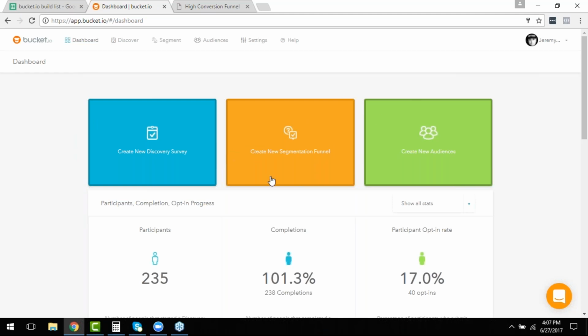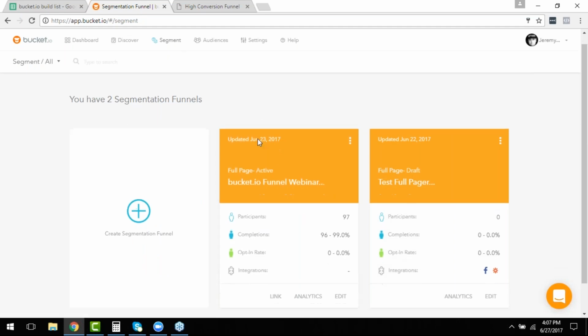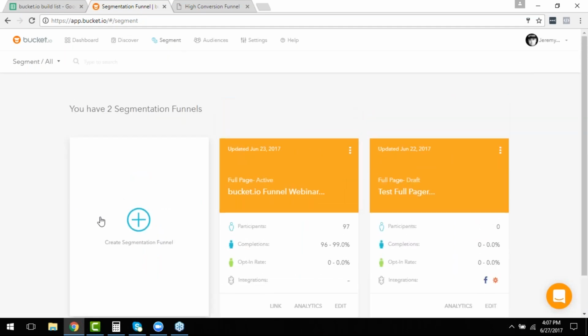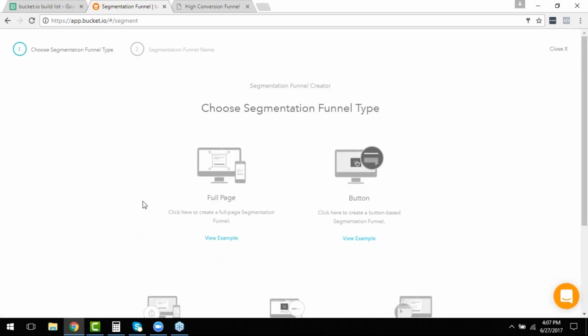We are going to create a new segmentation funnel. But let's say you want to look at some of your existing ones: you'll come up to the top and click segment, and it'll take you to a screen that looks like this, so that you can look at your existing funnels, and you can also create a segmentation funnel from here. Typically, when I log in and I'm going to build a new one, I almost never use the one from the dashboard screen. I almost always click on segmentation funnel in the menu at the top, just because I'm used to doing that.